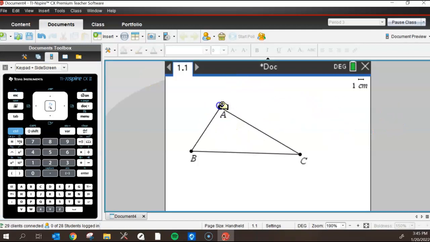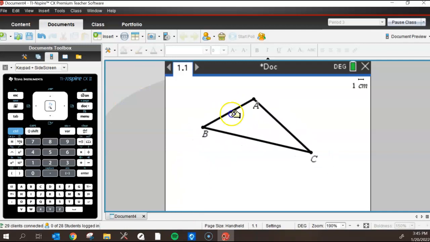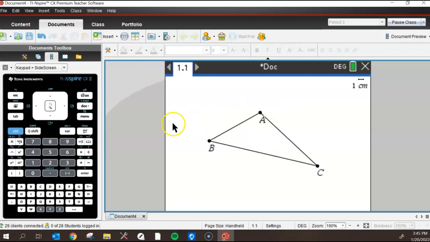You can move points of your triangle if you don't like the way that it looks. If you want to change it, you can also move the entire triangle by pressing and holding and then moving that around. It's fine where it is in the middle of the screen. What we need to do now is we need to measure the angles that are already there.